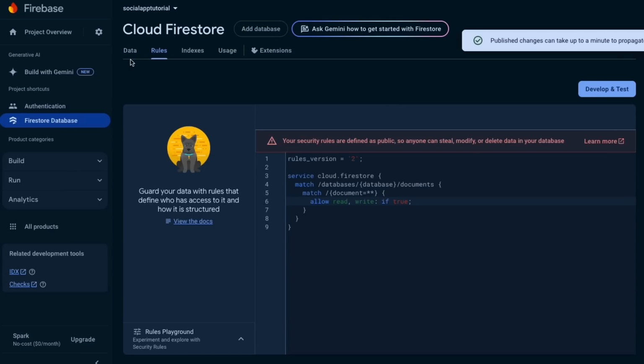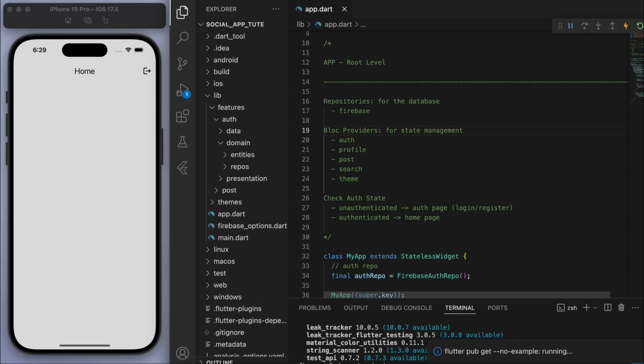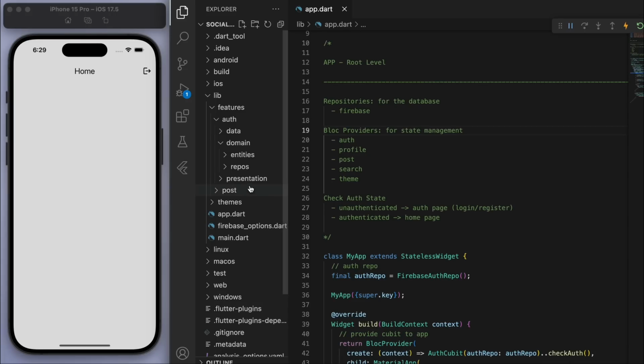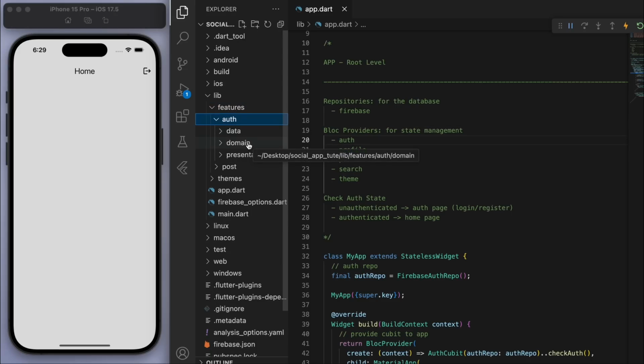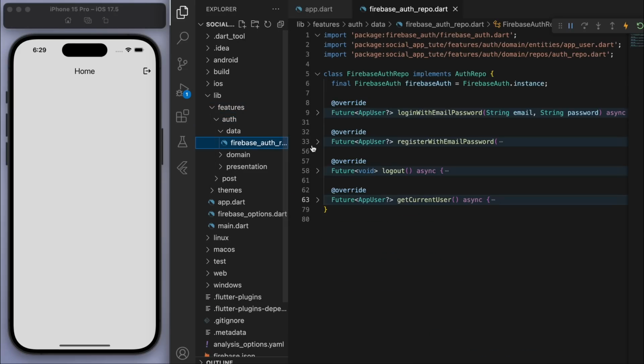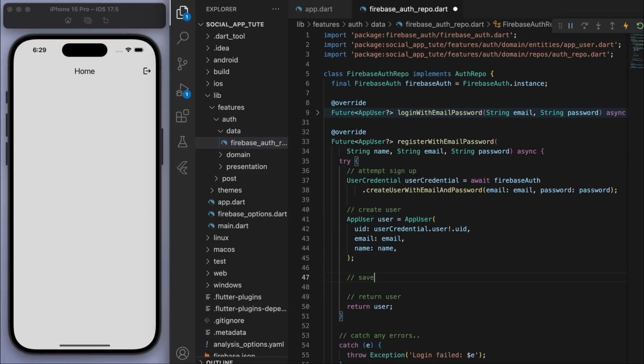And now let's come back to our code and let's bring in this package. So I want you to type in your terminal, flutter pub add cloud_firestore. And so once you've got that, what I want to do is when we register a new user, after we attempt the sign up and then we create the user, I want to also save the user data in Firestore.